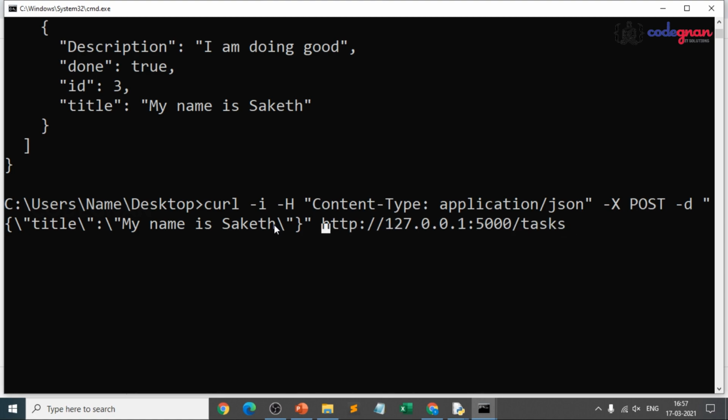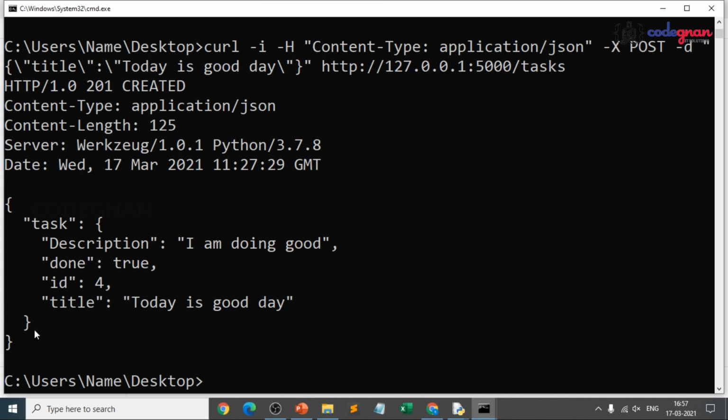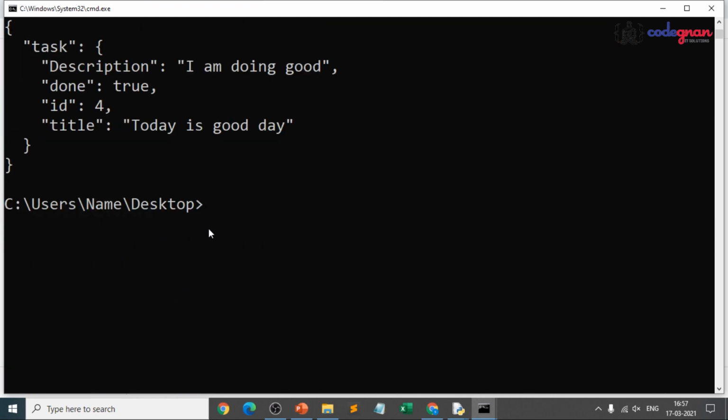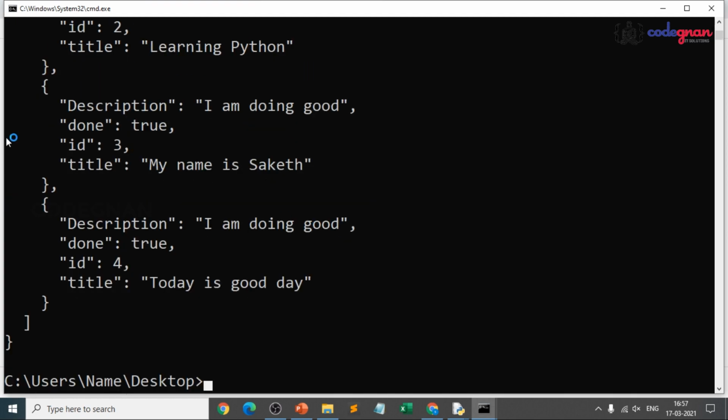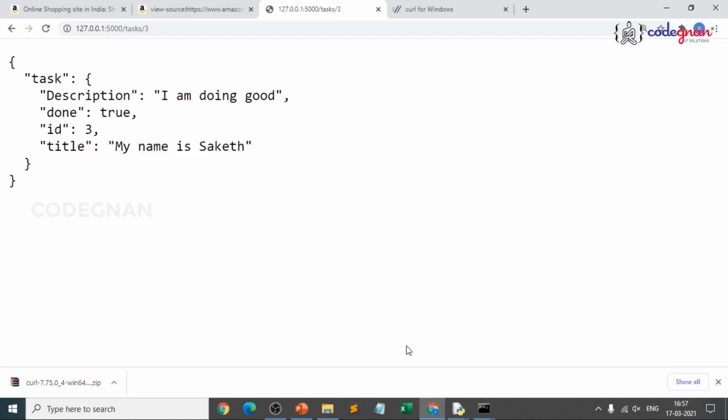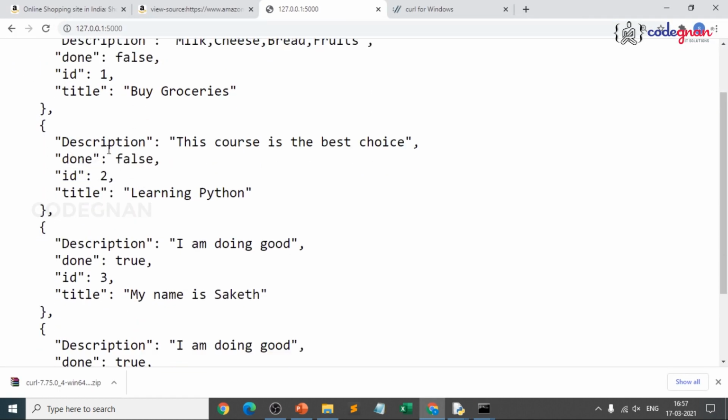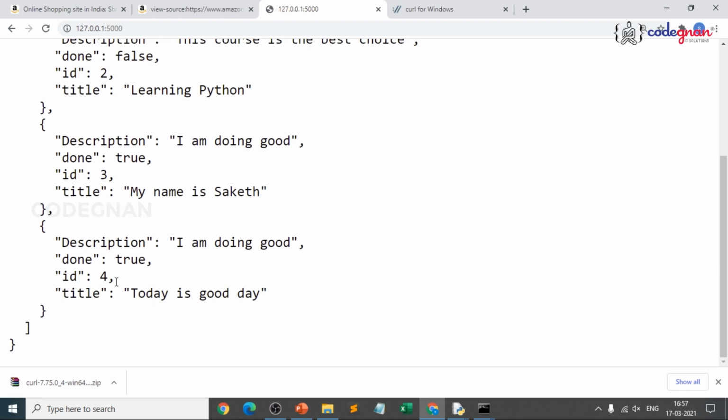Just close this, come to here and give: today is good day. This is my new title, and I'll come up here and execute this. There you go. ID is 4. That means when you run this curl, just click the up arrow, curl hyphen I. You can see you got the 4th ID also, and go to the web page and run it here. There you go. You have 1, 2, 3, 4.